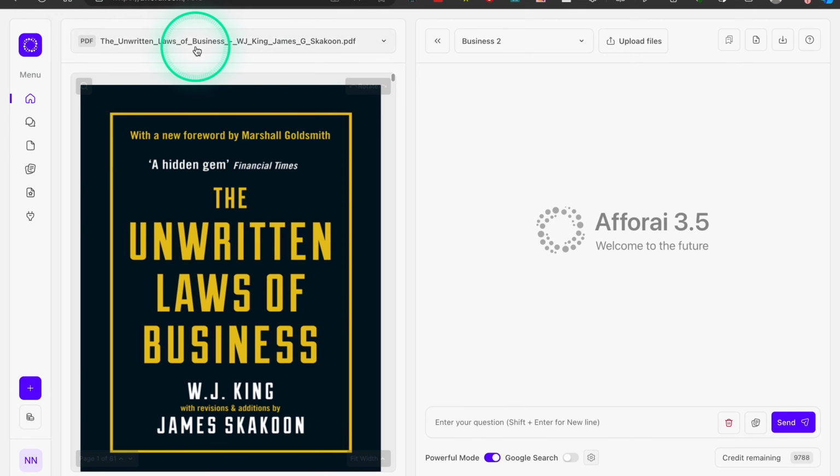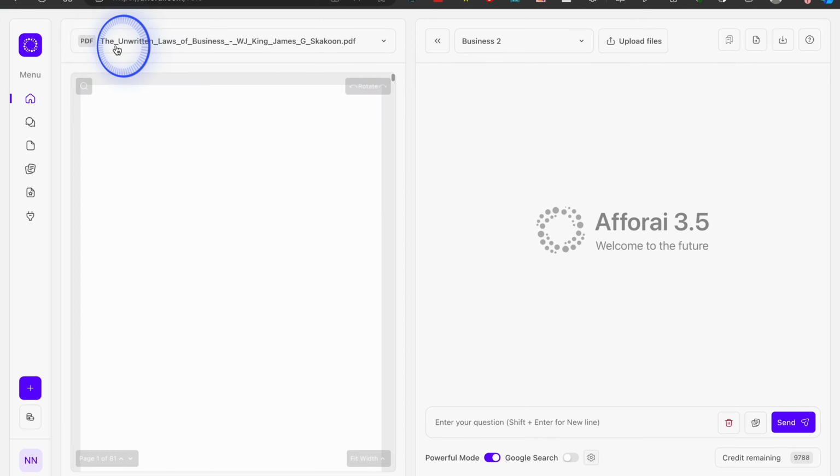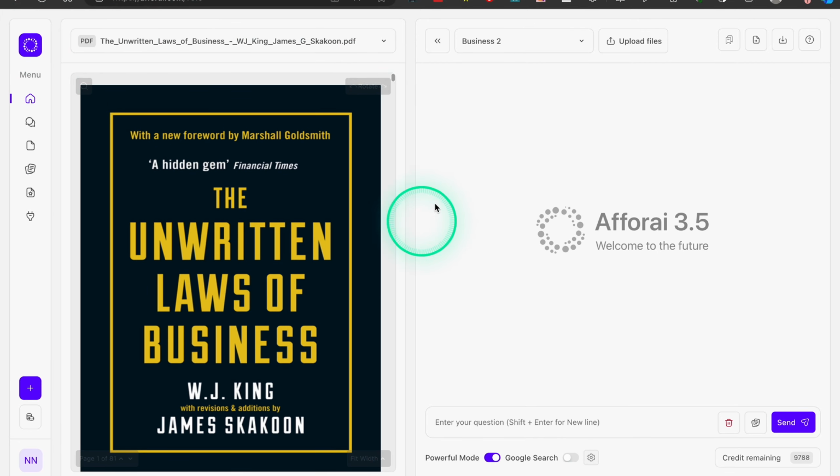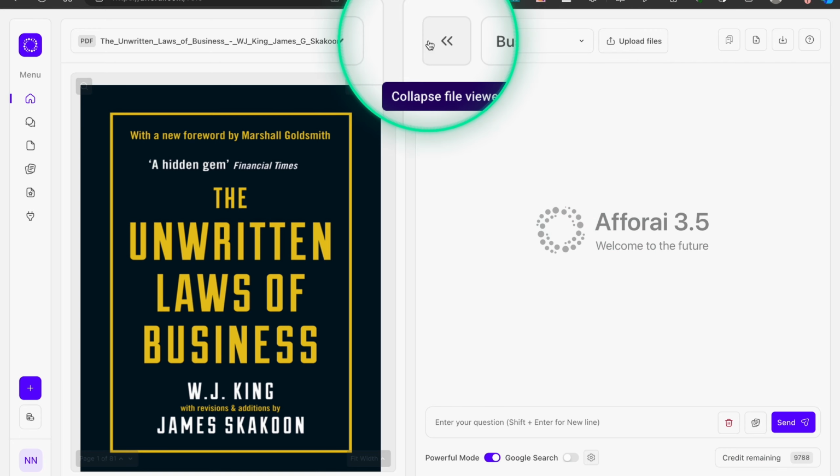First is your main window, your main function of Afforai, that you can actually collapse. Second is your file window, and the third is your chat window. You can also collapse your file window if you don't want to see the actual book. Now actually start typing, start asking questions to have proper outputs for your research.